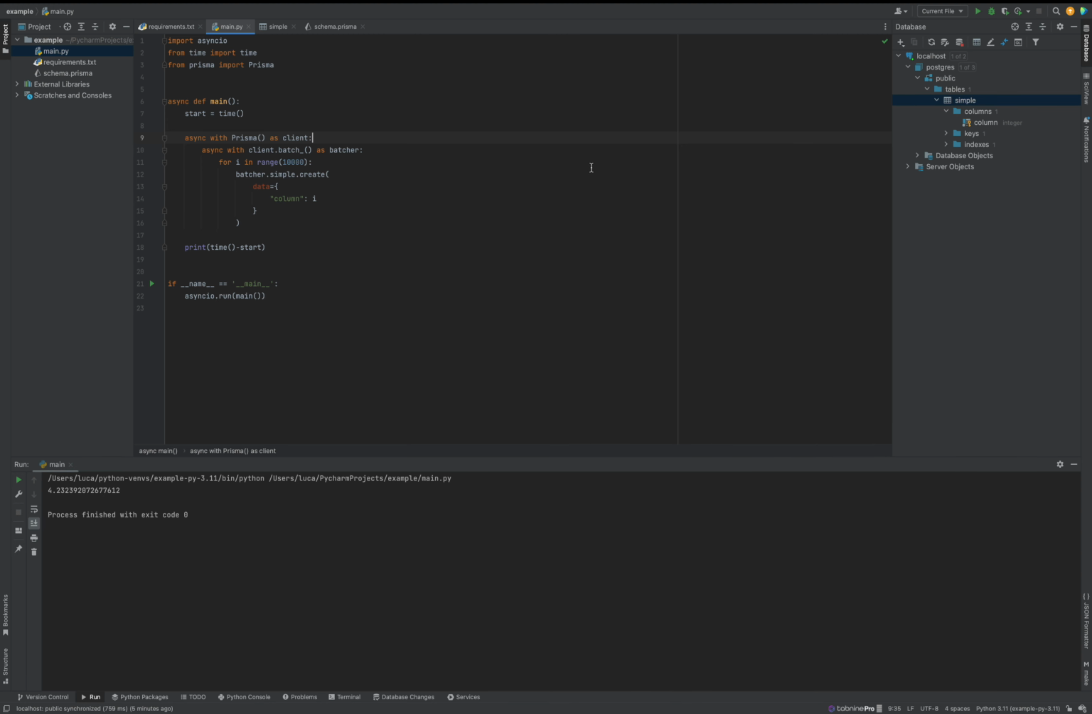As you can see, this operation took 4 seconds instead of 24 seconds. And I hope that this convinces you that using the batcher of the Python Prisma client has some speed advantages.